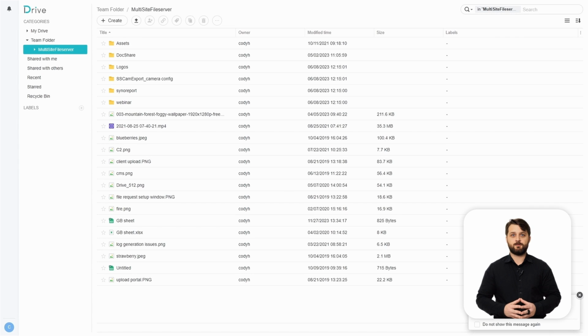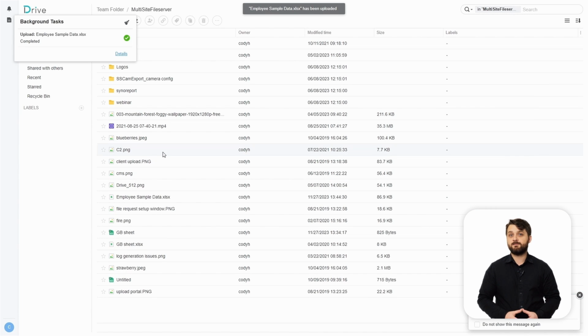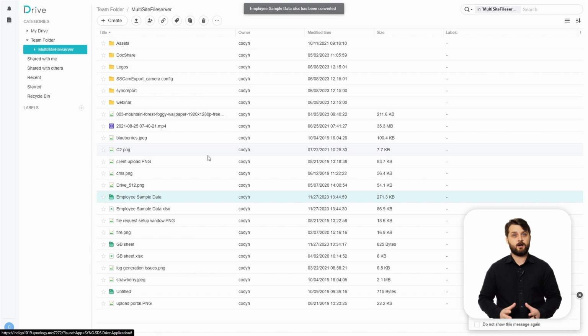So right here, you can see we're on our main Synology Drive environment. We're going to click and drag a document into the web browser this time to upload it, and this is going to be some employee sample data, an Excel file in our case. So what we're going to do first is go ahead and convert this to a Synology Office file and then open that new spreadsheet that we created.